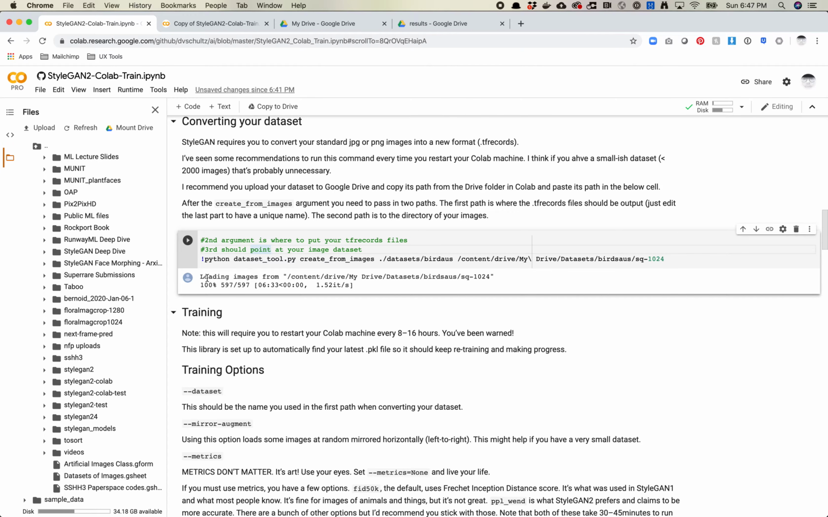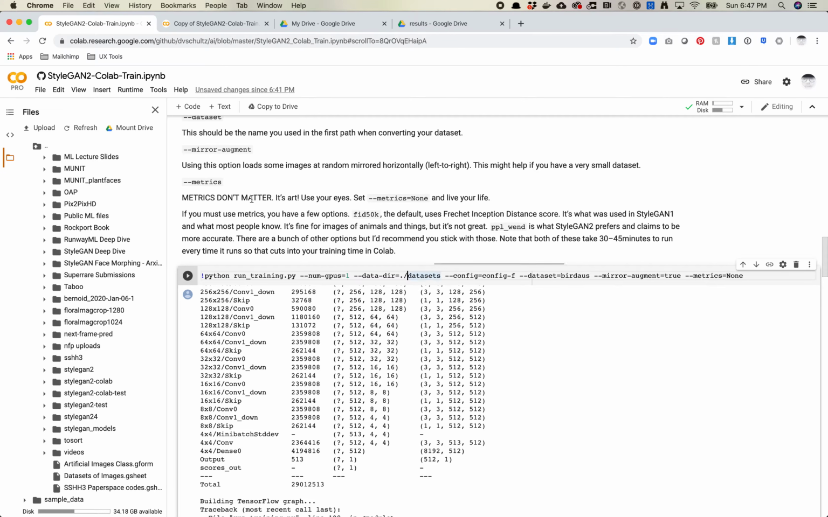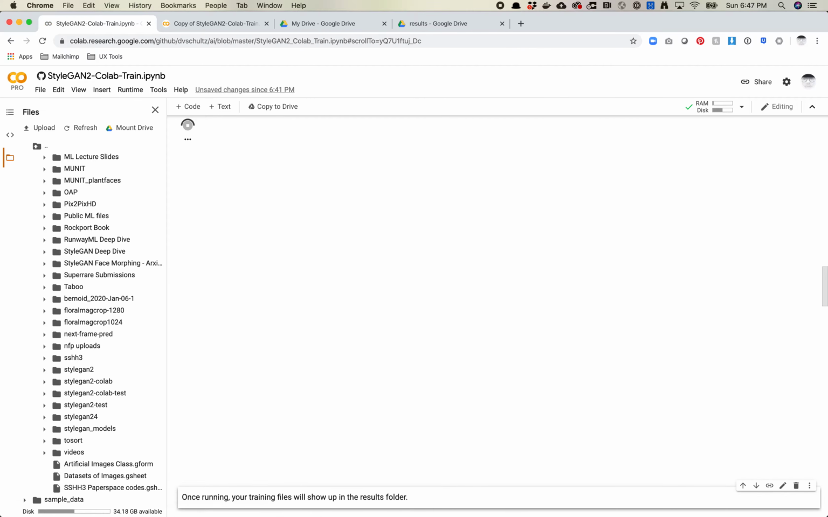Okay, so this just finished. It took maybe another 5 to 10 minutes, but basically I've converted all of my images from JPEGs or PNGs into the TFRecords format. So now I'm ready to run my training. I described some of how these arguments work, but we're just going to come in here and hit shift return.